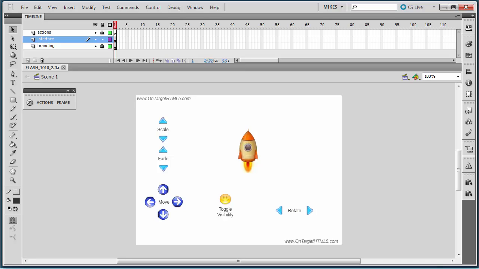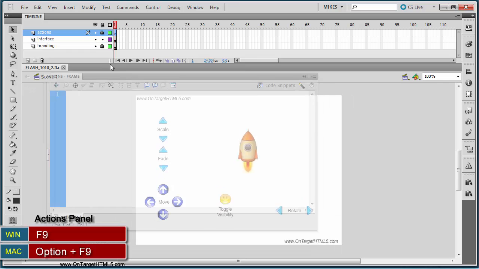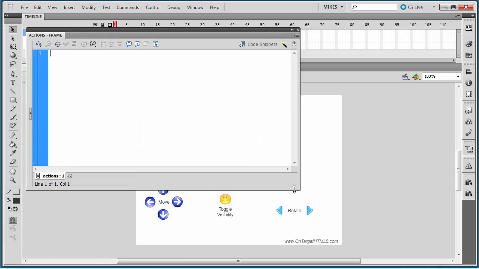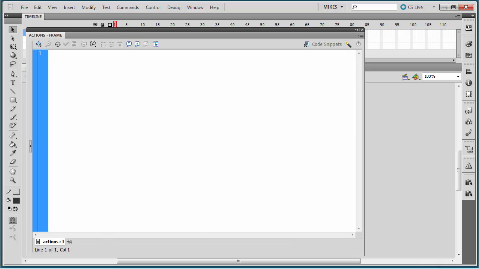All right, I'm going to select frame 1 of the actions layer. I'm going to open up my Actions panel, F9 in Windows, Option F9 on the Mac. I'm actually going to move this up a little bit and stretch it out so we have a little bit more space because we're going to be doing a lot of coding in this exercise. So the first thing I want to do is at the very top, I'm going to go ahead and enter that stop function, as we always do. And then I want to start building a couple of functions. So I'm going to build a function called move left.